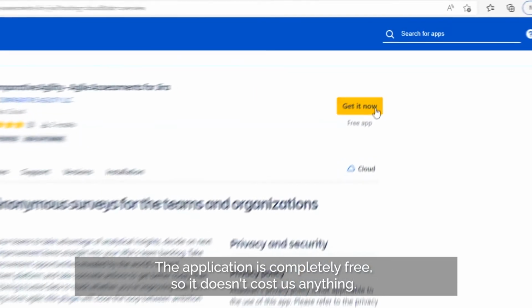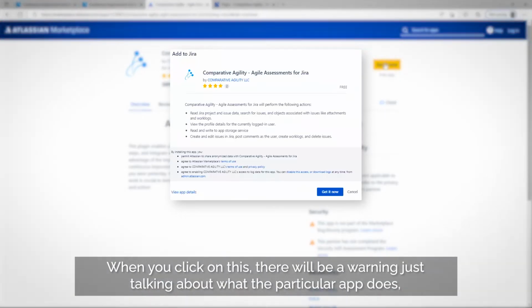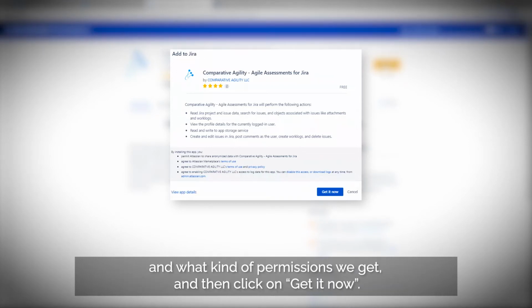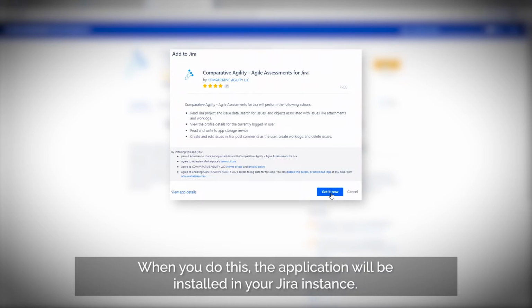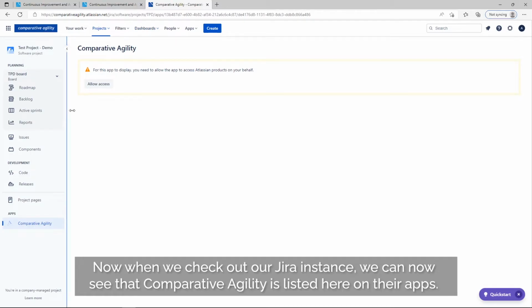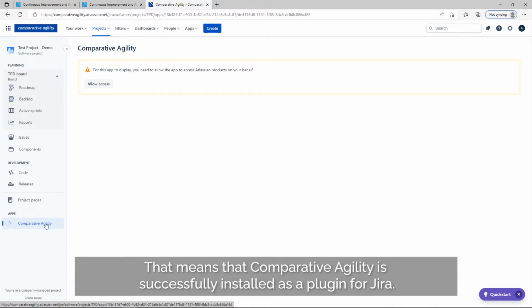The application is completely free, so it doesn't cost us anything. When you click on this, there will be a warning just talking about what the particular app does and what kind of permissions we get, and then click on Get It Now. When you do this, the application will be installed in your Jira instance. Now, when we check out our Jira instance, we can now see that Comparative Agility is listed here under Apps. That means that Comparative Agility is successfully installed as a plugin for Jira.